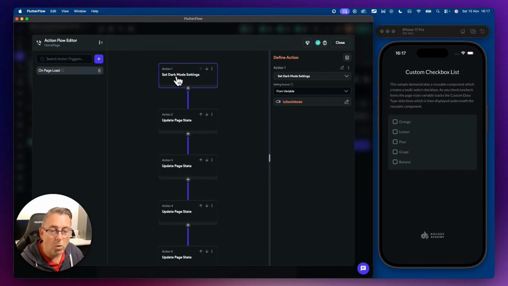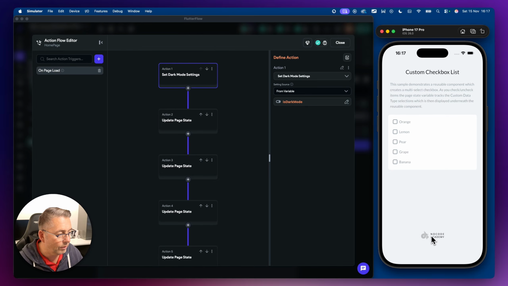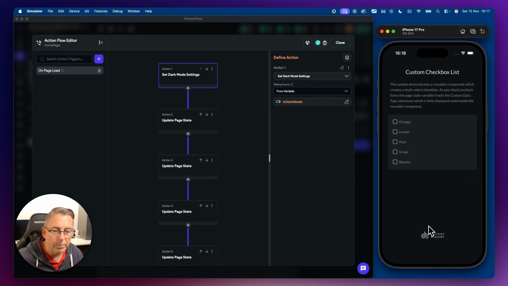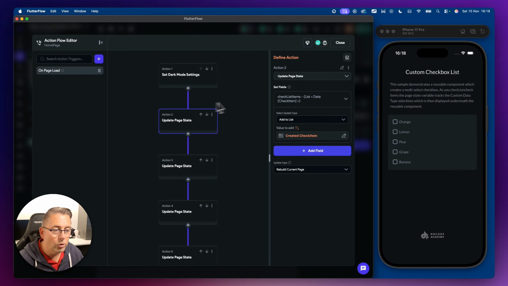What I've got is, don't worry about this particular one here, because this is really just tracking the page change. If I just go down here and click on my Academy logo, things just change, but I'll keep it in dark mode. But this is where the magic happens here. So I've got the update page state here, and all I'm simply doing is I'm adding to the list.